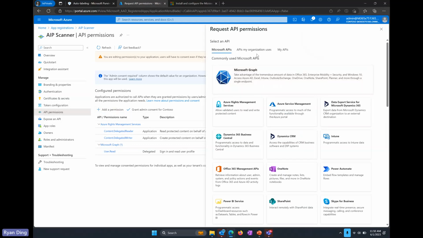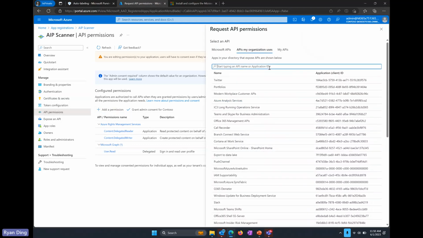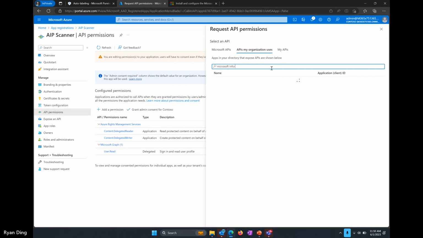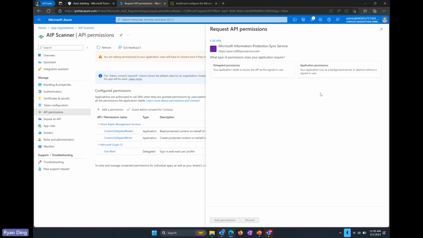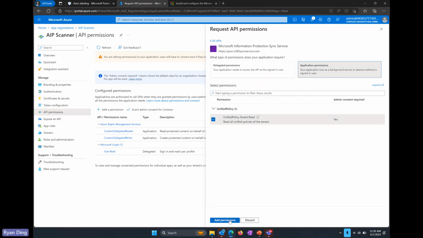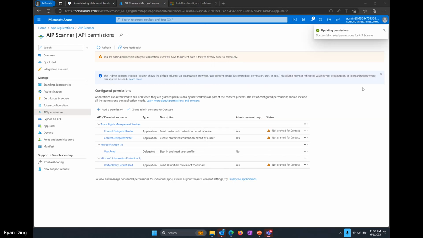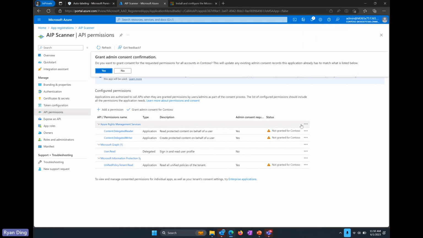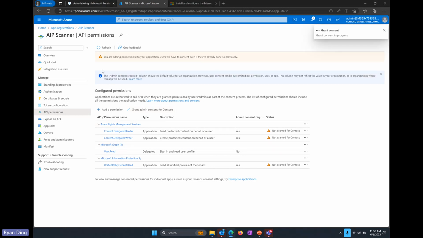We also want to add permissions for the Microsoft Information Protection Sync API. So I'm going to look for the protection sync service. We are going to give it application permissions. Go ahead and click that checkbox. And now that we've specified all the permissions, we just want to click this check for grant admin consent for Contoso. And now all of our permissions have been granted.